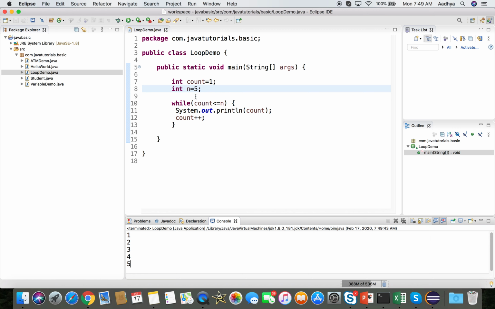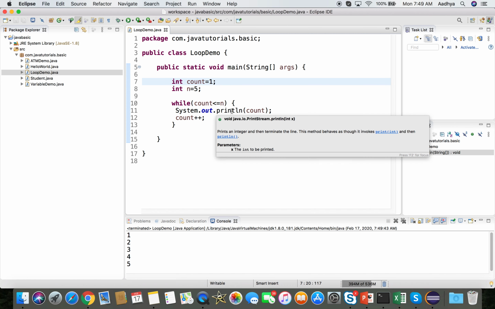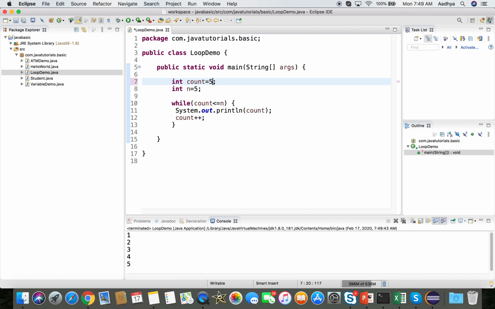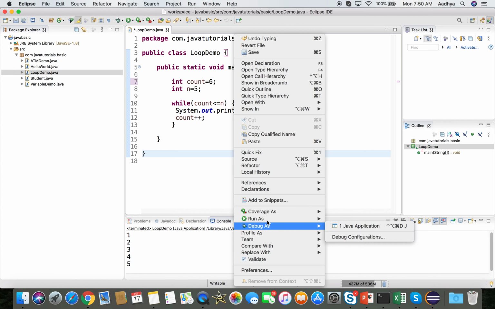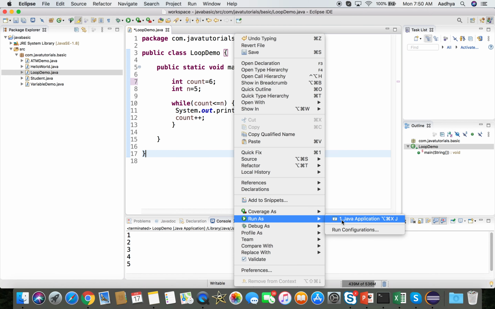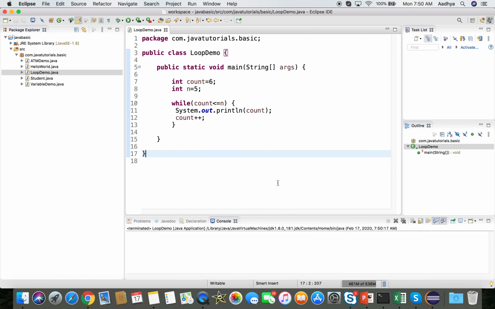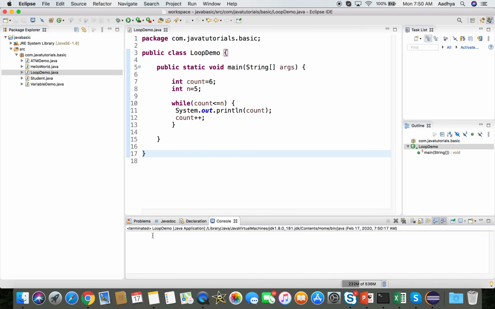Now, if I wanted to change the starting number of count, say start with 6. Count is equal to 6 and n is equal to 5. What is going to happen? The first condition itself is going to fail. Count is 6, and 6 less than or equal to 5 is false. So it is not going to execute this loop at all, and nothing will be printed in this scenario. Let's run this. So save this, and you see nothing is getting printed.